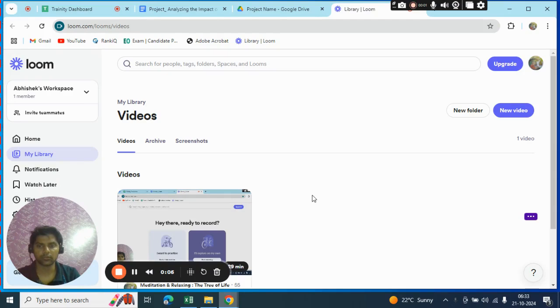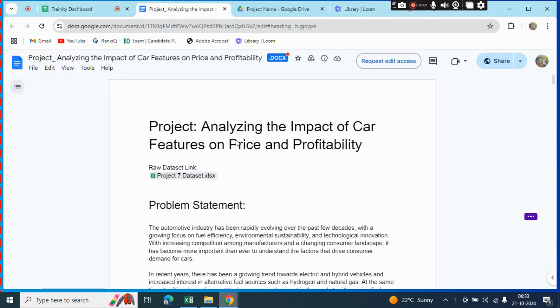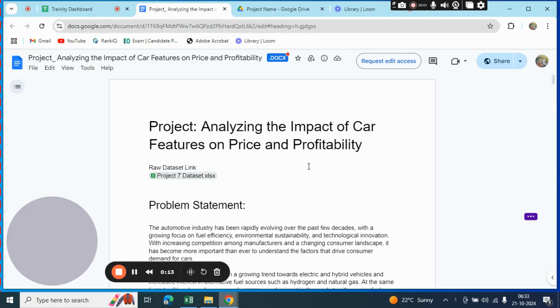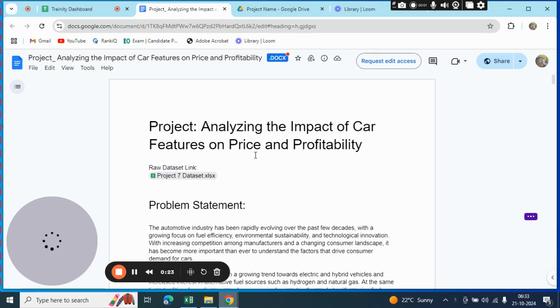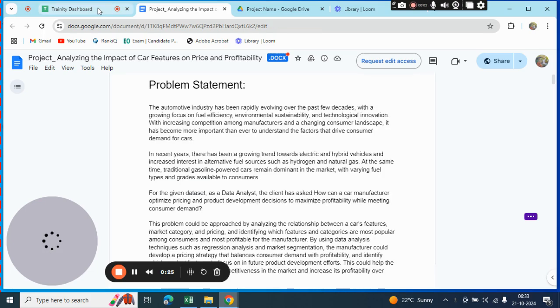Today I am going to present my project 7, which is to analyze the impact of car features on price and profitability. So it's Trinity Project 7. I already completed 6 projects. Now I'm going to submit project number 7. I downloaded the dataset from Trinity.